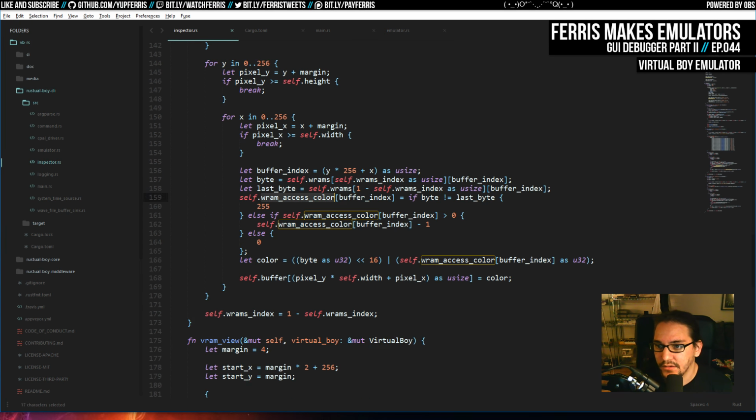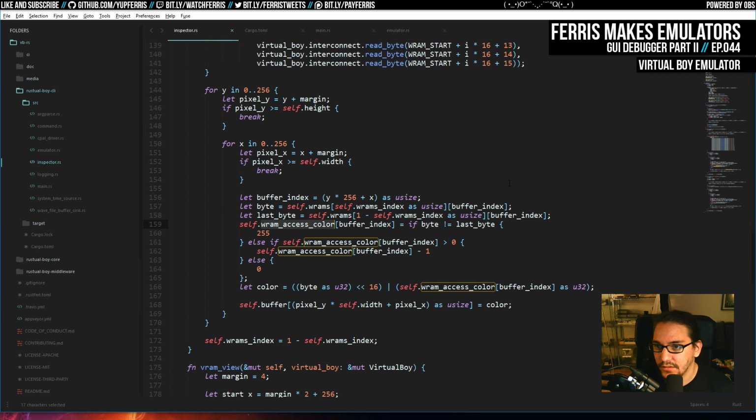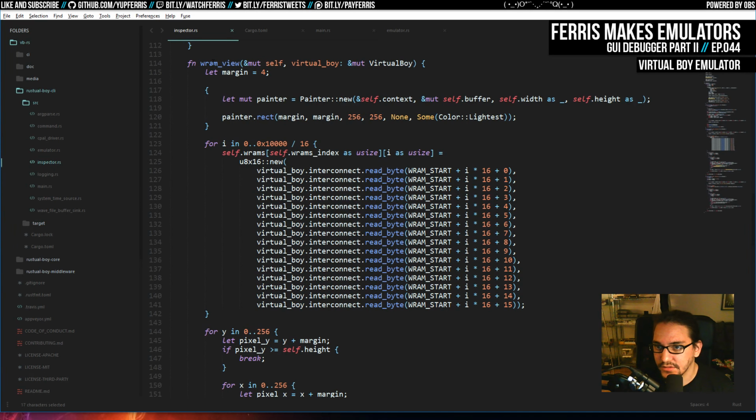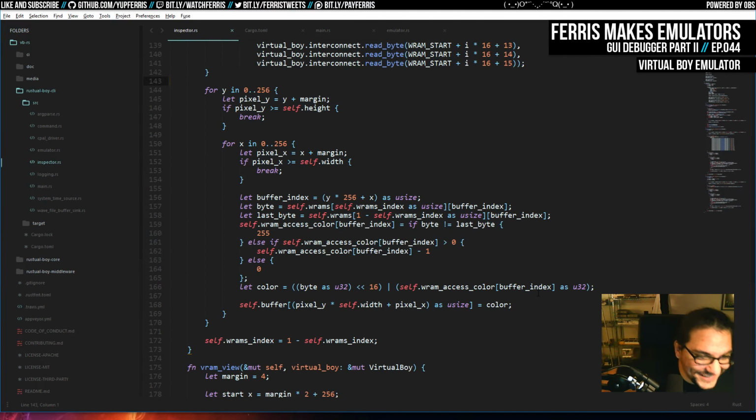Right. So here, this is where things will get interesting. So I'm going to fix the WRAM view. I'm just going to end up fixing them both at the same time. Interestingly enough, actually, the Virtual Boy CPU has some bit string stuff that also can do compares and searches in hardware, which is a really weird feature.